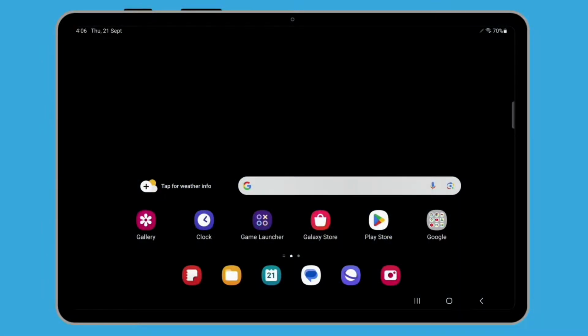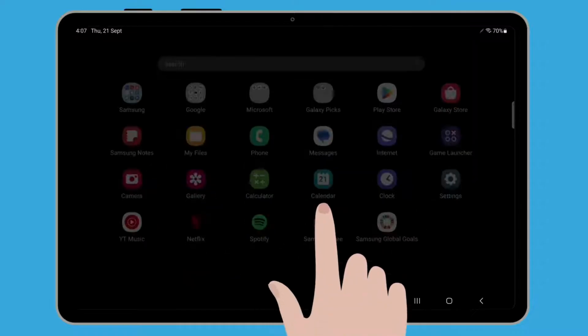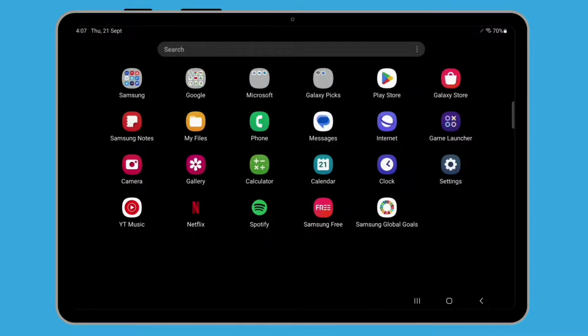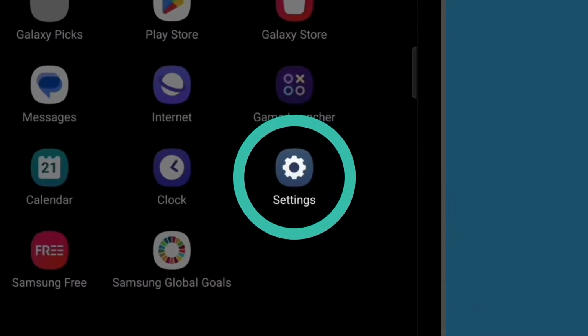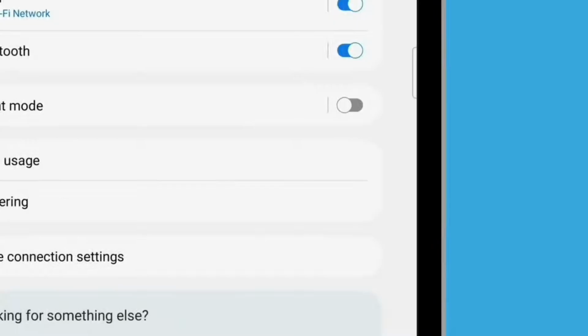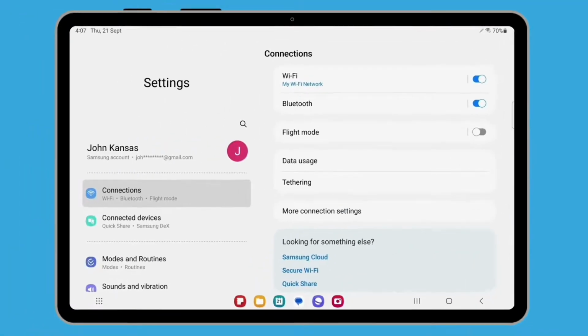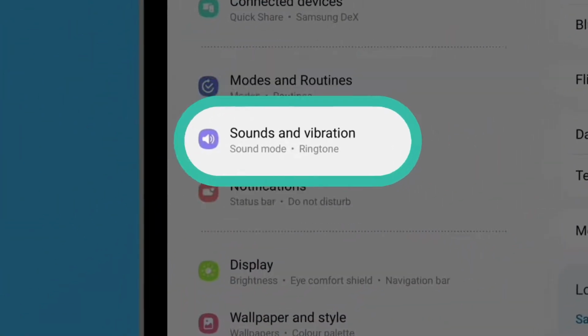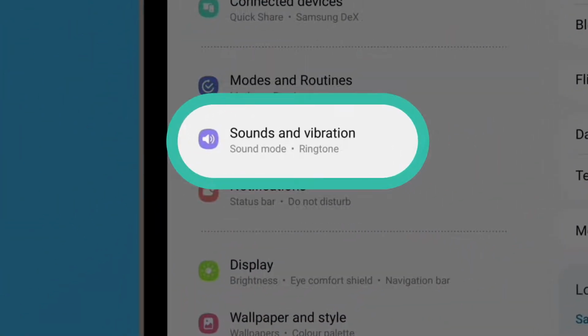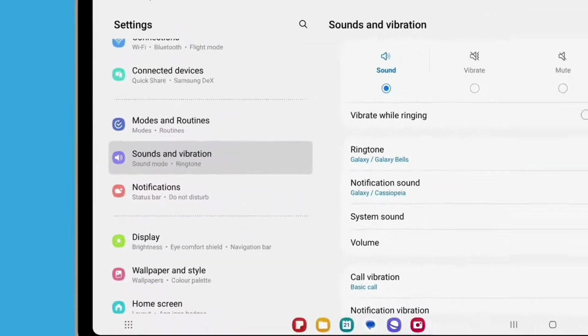Starting from the home screen, swipe up from the bottom of the screen to view the App screen. Look for the Settings app, which looks like a cogwheel. Tap on it to open the Settings app. On the left of the screen, scroll down until you see Sounds and Vibration, and tap on it to see some options on the right.